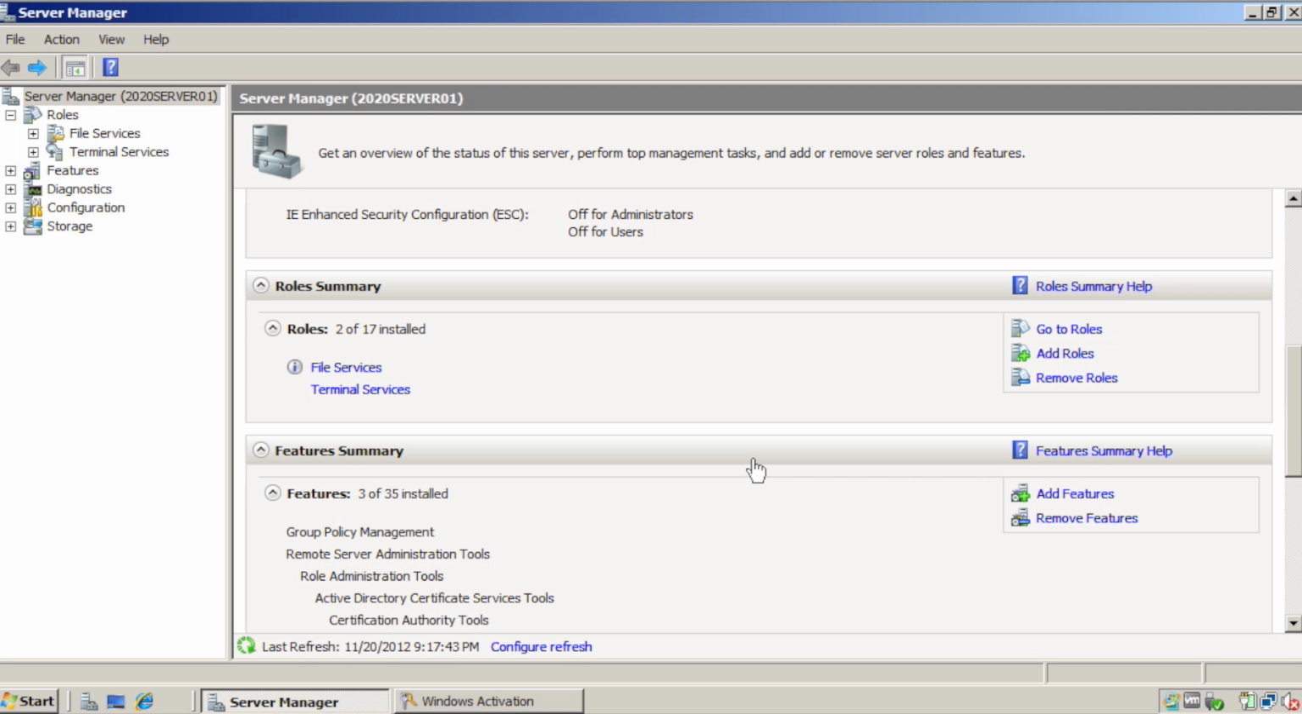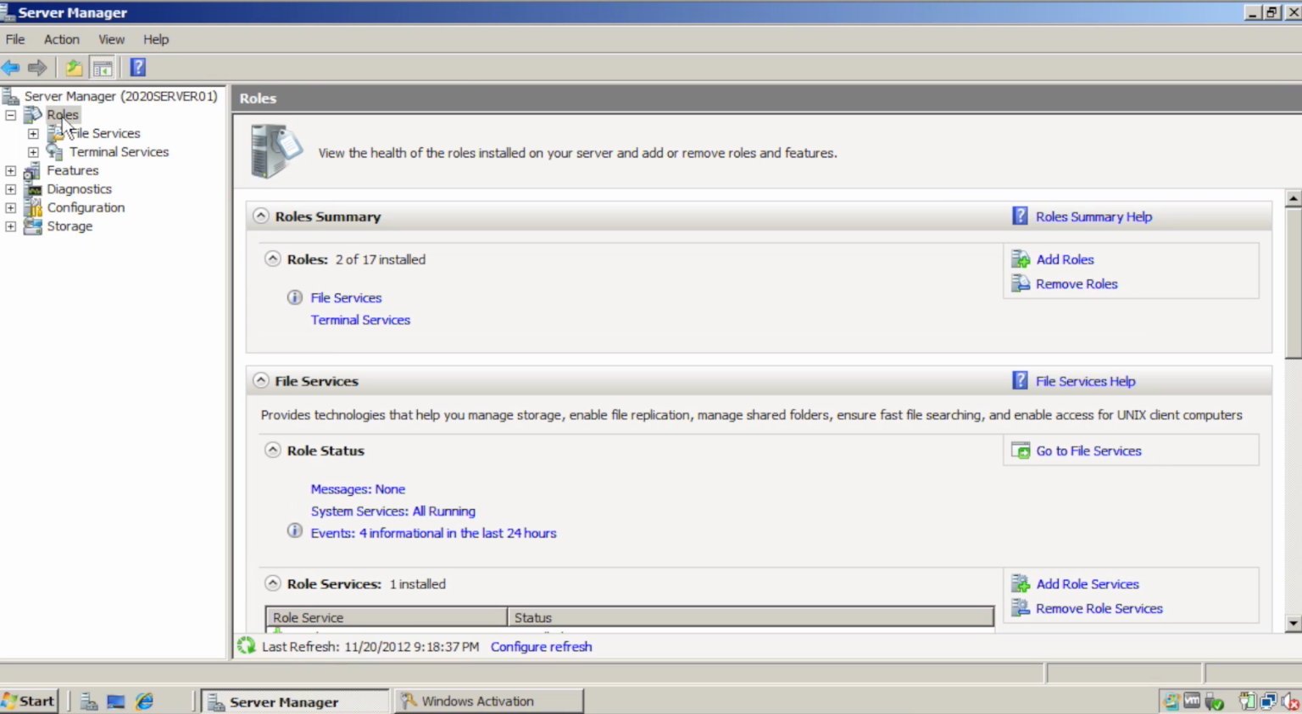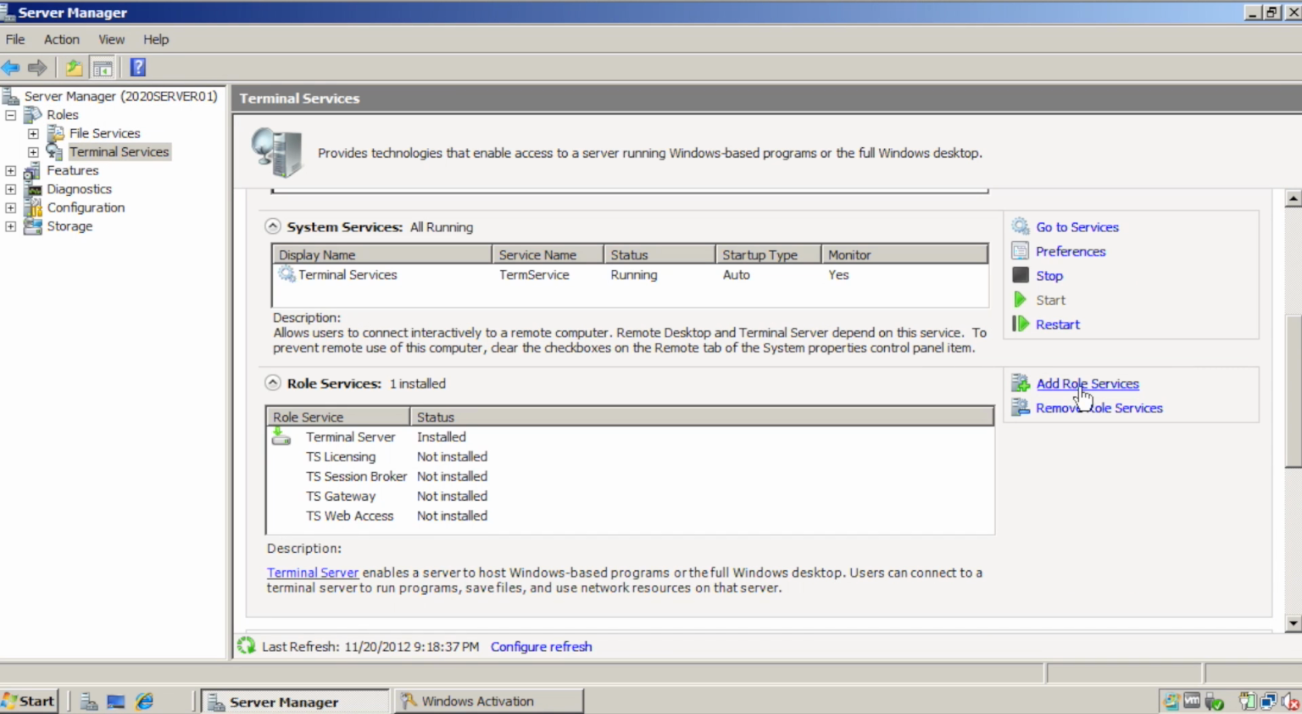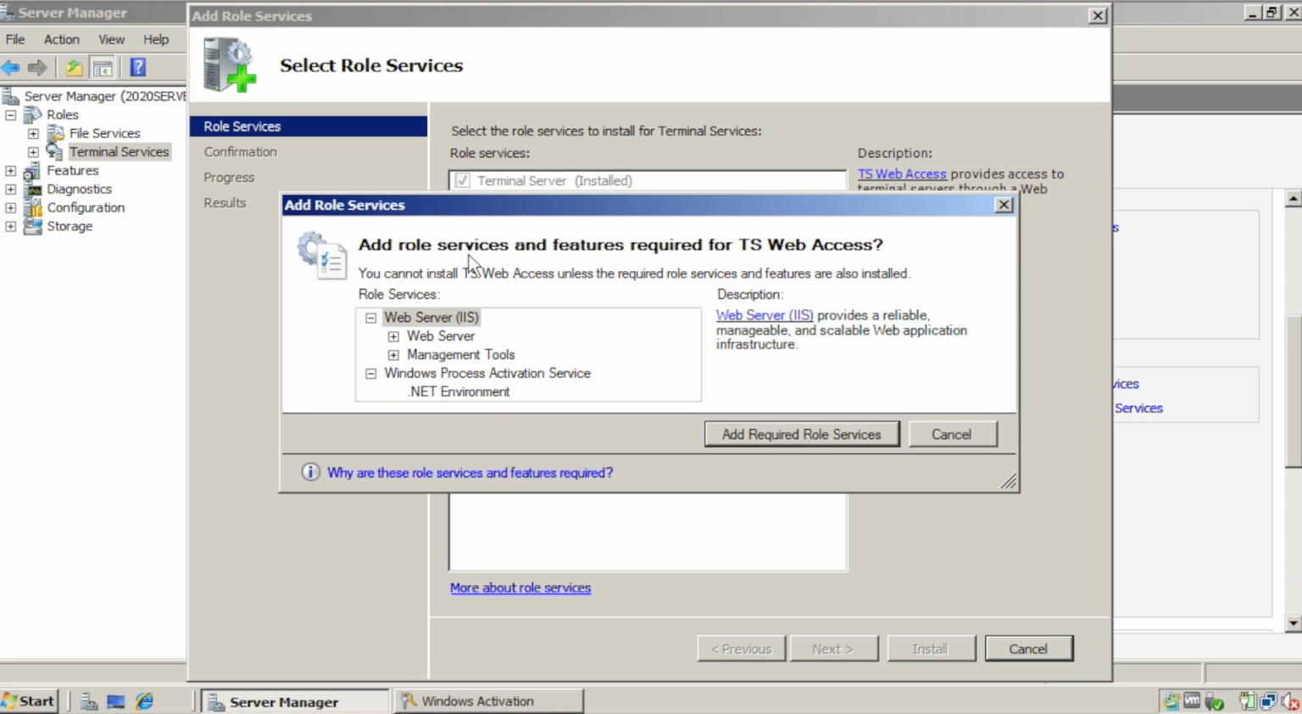Okay, so the first thing we want to do is install the Terminal Services Web Access role service. How do we do that? Well, it's really easy. In the Server Manager, select the Roles node, and under Terminal Services, select Add Role Service. Select Terminal Services Web Access.